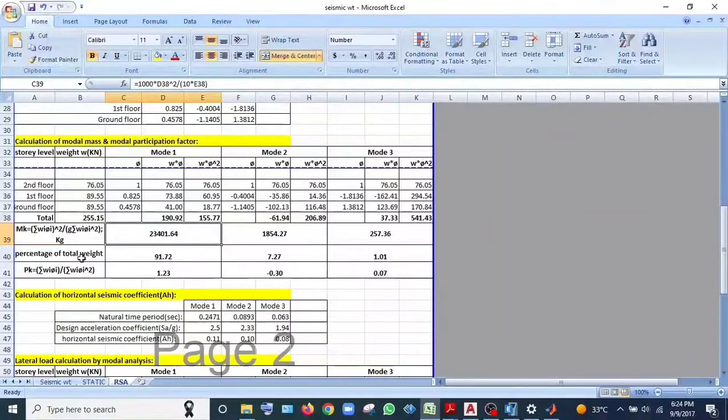Now we will calculate the percentage of total weight, which is simply calculated by dividing the modal mass by the seismic weight, and the same goes for mode 2 and mode 3. Here the contribution of mode 1 is 91.72%, and contribution of mode 2 is 7.27%, and for mode 3 it is 1.01.